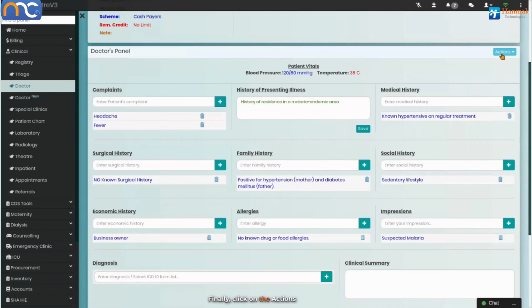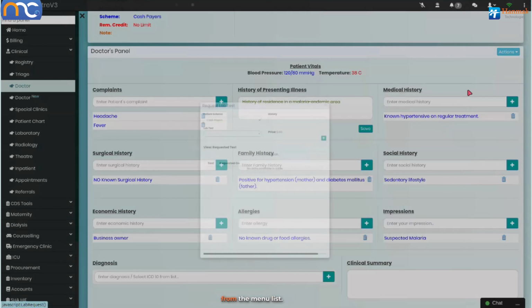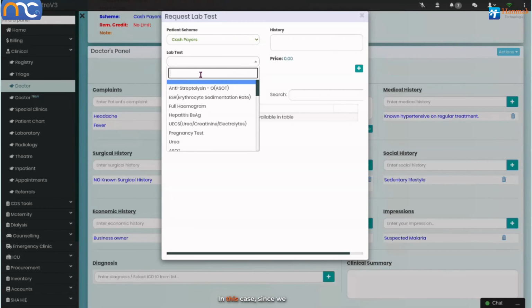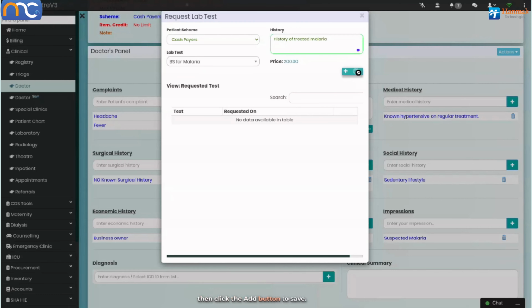Finally, click on the Actions tab and select Lab Request from the menu list. In the pop-up window, click on the Lab Test drop-down. In this case, since we suspect malaria, we will request a BS for malaria. You may record history as needed, then click the Add button to save. You can add more than one test based on your intervention.